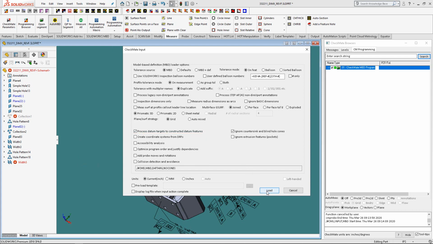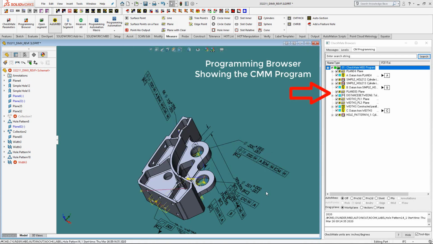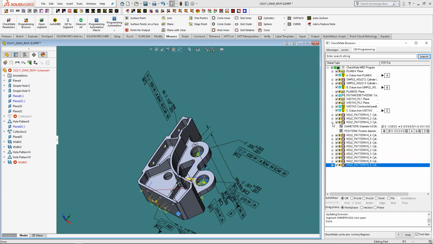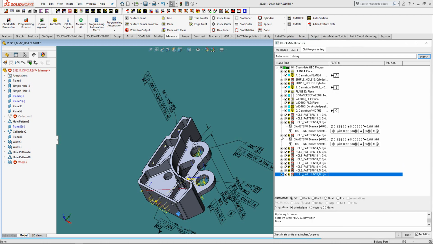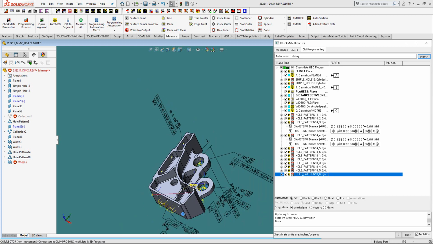Let's hit the load button and create all of the measurements from the PMI. The measurements are being created, as you can see, listed on the right in the CheckMate programming browser, as well as shown in the graphics area colored yellow. You can see that if I expand a couple of these measurements, their tolerances match exactly what is called out in the PMI.